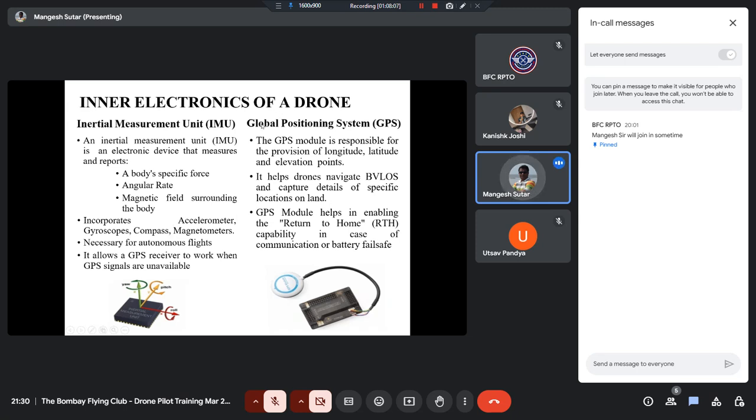Whereas the GPS devices, this white color device or black color device you will see normally, this GPS module is responsible for provision of longitude, latitude, and elevation points. It helps the drone navigate in BVLOS condition. As of now, we are just flying using GPS in VLOS condition, but this will come more when we are actually flying the drone under BVLOS conditions.